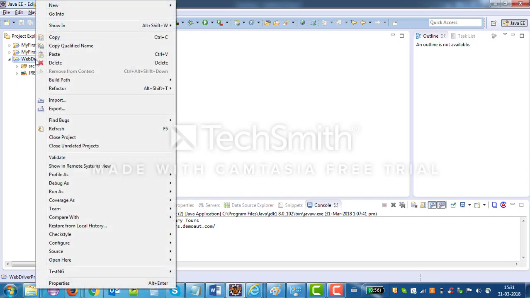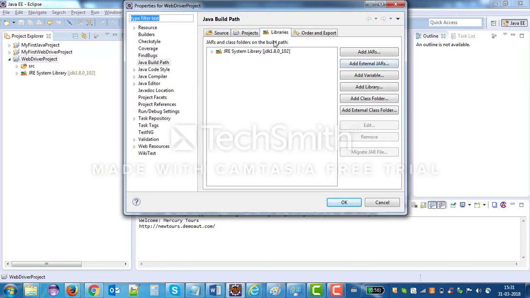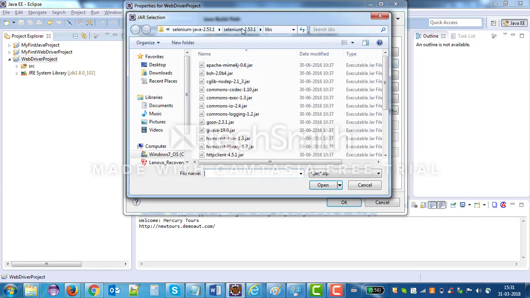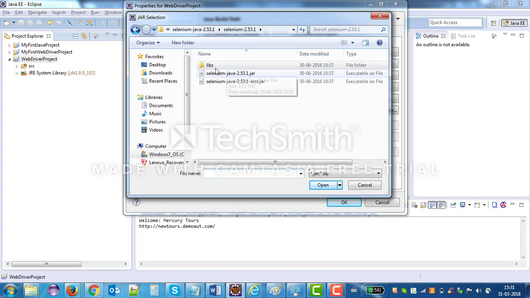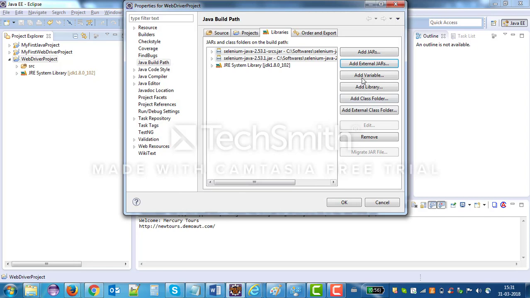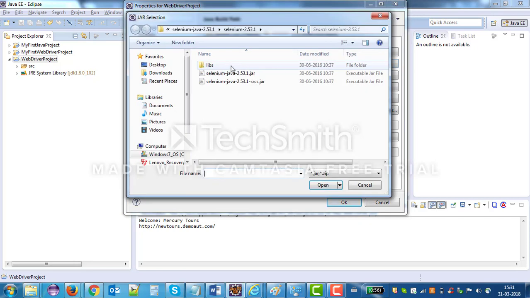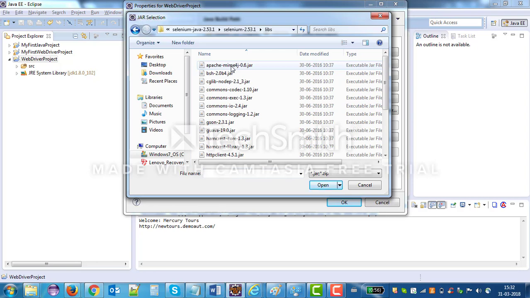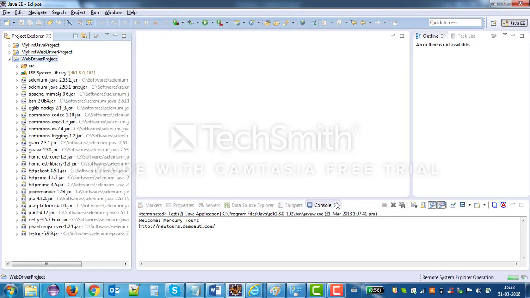Right click on the project, go to build path, configure build path, and then we need to select the libraries tab and then add external jars. Once we do add external jars, we need to navigate to the location where we have downloaded the Selenium WebDriver jar files. First of all, we need to select these two jar files and click open, and then add external jars again. Open the libraries folder, select all the files using Ctrl A and click open. Then OK. So it will add all the Selenium jar files to this project.